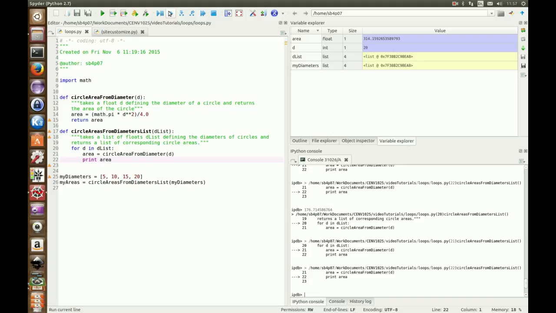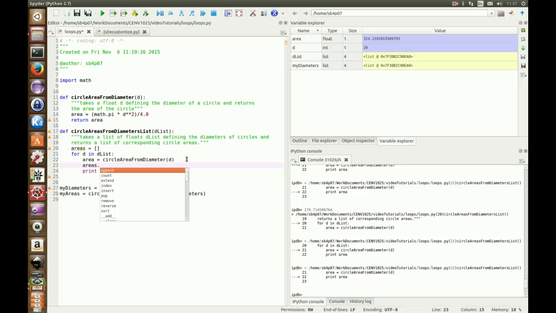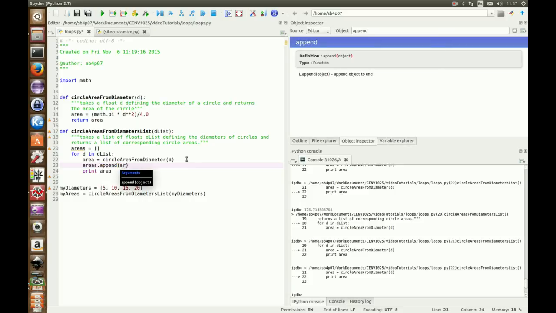So what we need to do is have some way of permanently storing the area at each step of the loop. And the way to do that is to add it to another list. So if I create a list called areas up here, and I'll just define an empty list, which means a list with nothing in it. And then at each step, I'm going to do areas.append(area). This will add the area value to the back of the list, and so this list areas will grow bigger by one element at each step.